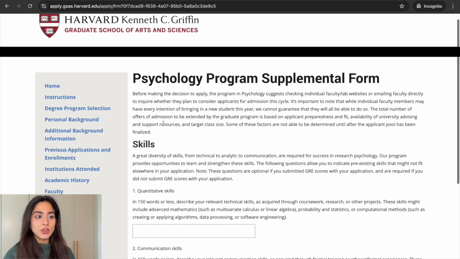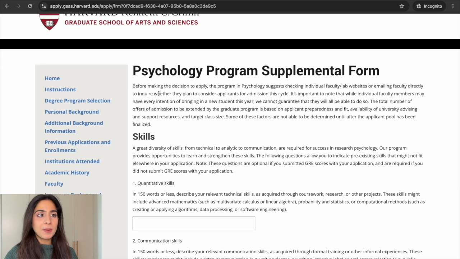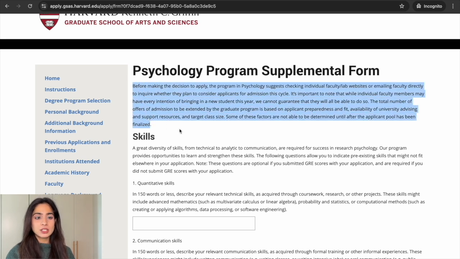There's two things. This page is kind of divided into two bits of information. The first half of the page is explaining how psychology PhD applications specifically at this university work. And they're encouraging students to either reach out to faculty or check their websites before submitting an application to ensure that the faculty are looking to take someone on.